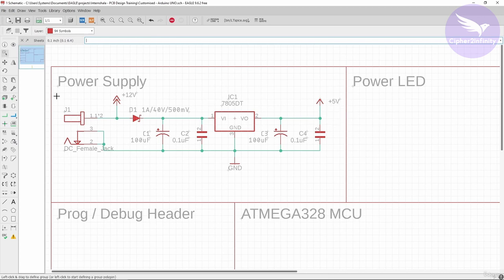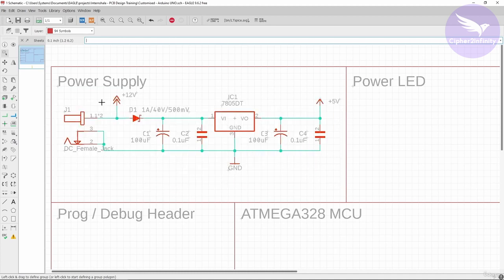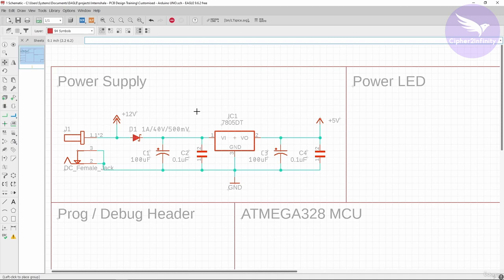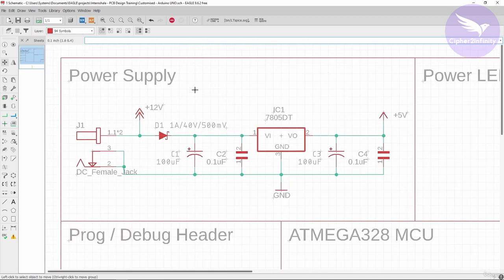Okay, and now let me select this entire schematic, and let me bring it to the center. So I will move this entire schematic and place it here like this. Okay, so that's how basically we have to create the schematic for the power supply section, and I hope that every single thing is now clear to you.